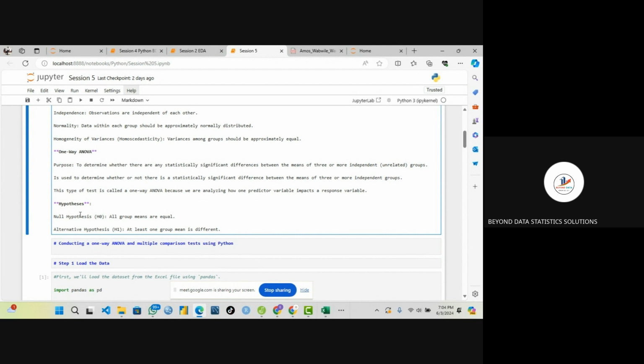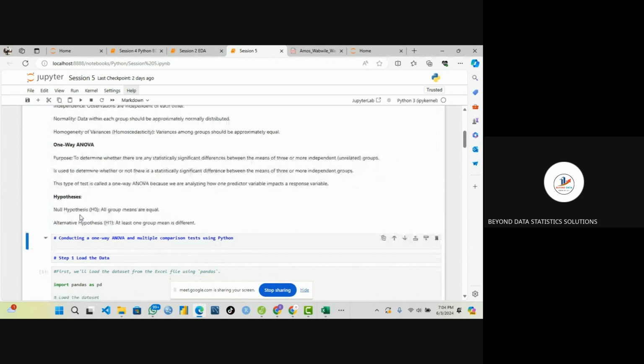So we have some hypotheses as well. That's why we are also learning about test of hypothesis. The null hypothesis is that all the group means are equal. For example, when we are using the example of gender and blood pressure, the null hypothesis claim is usually that there is no difference in blood pressure based on gender. And then the alternative is that at least one group mean is different. So maybe male is greater than female, or female is greater than male. That's the alternative.